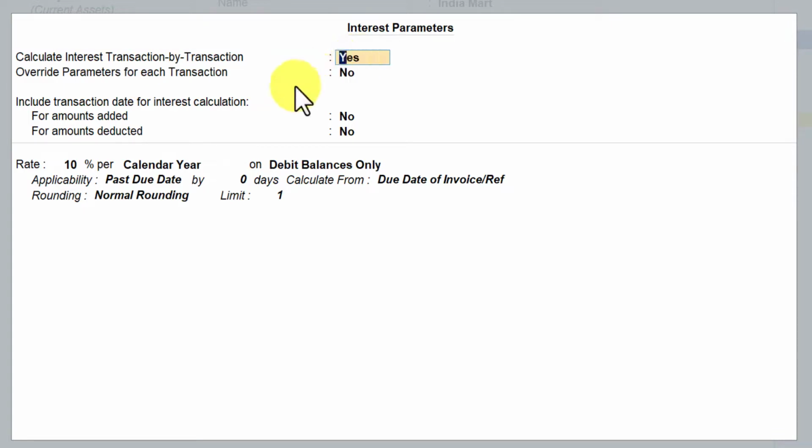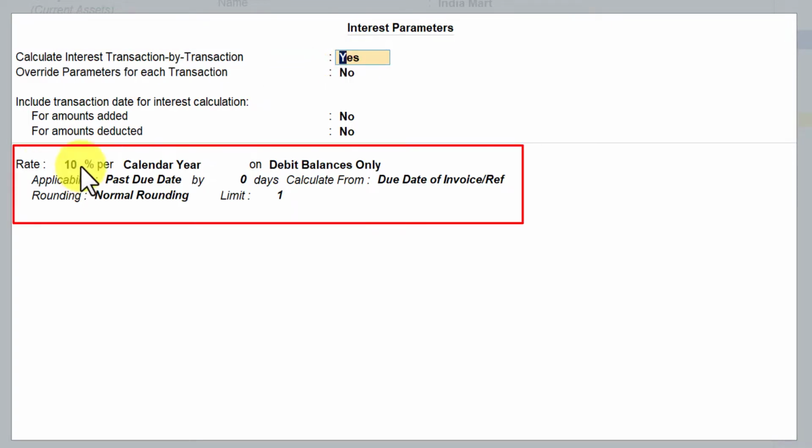It is set to yes, and we said to calculate interest at the rate of 10% on the debit balance only, which is basically the outstanding amount. And we are saying to calculate past due date, that is after the credit period, if any amount is outstanding, then interest needs to be calculated. That is the instruction that we are giving here. And you want to calculate from the due date of invoice.